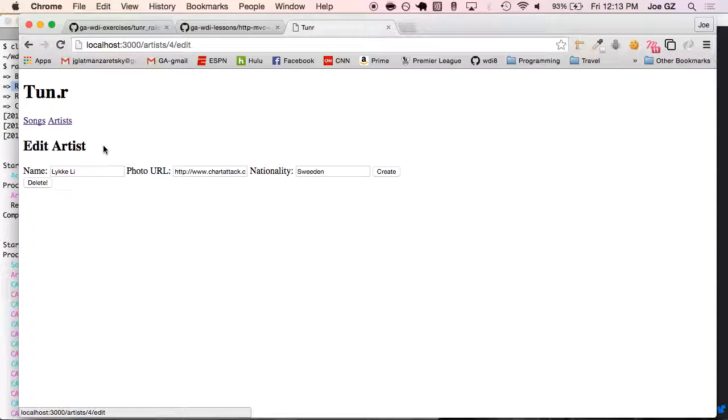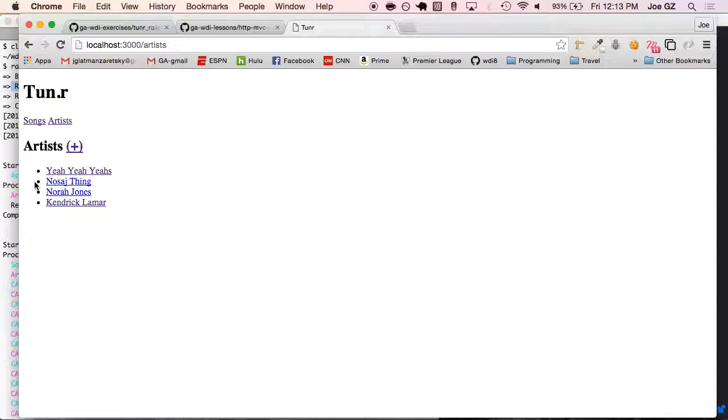We're going to go into this edit, and you'll see there's this delete button here. So right now we're on artist/4/edit, and let's go ahead and delete. There we go. Delete, and it brought us back to the index page, because there is no more show page.